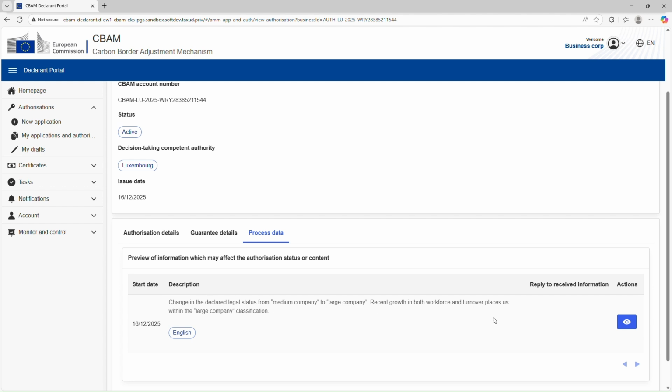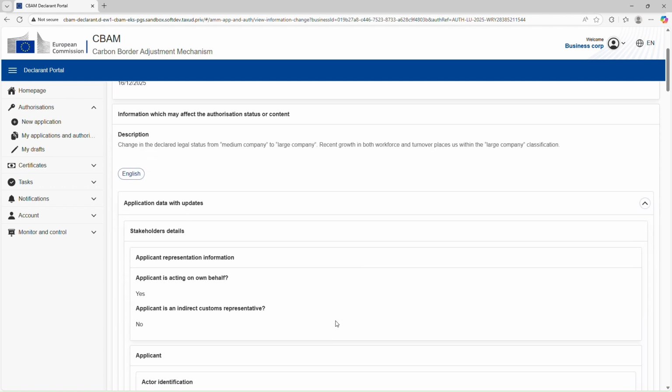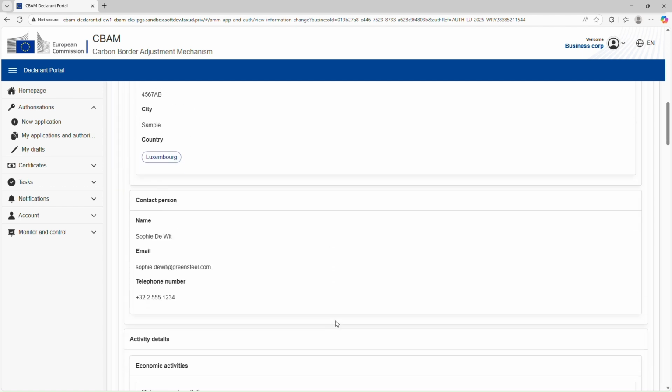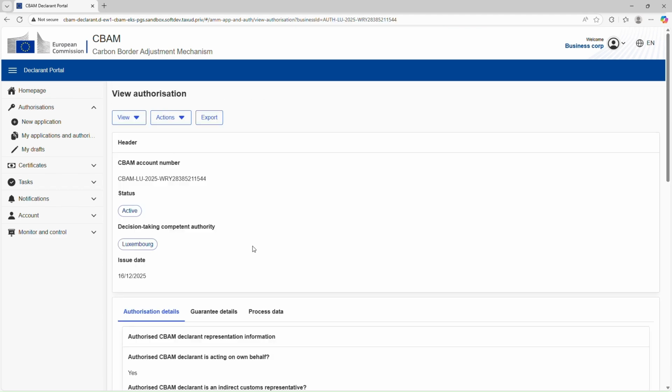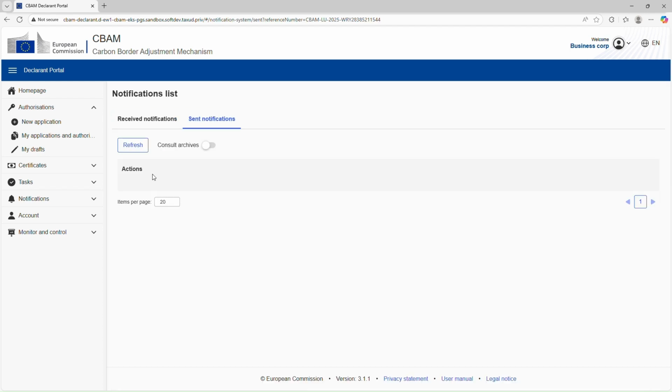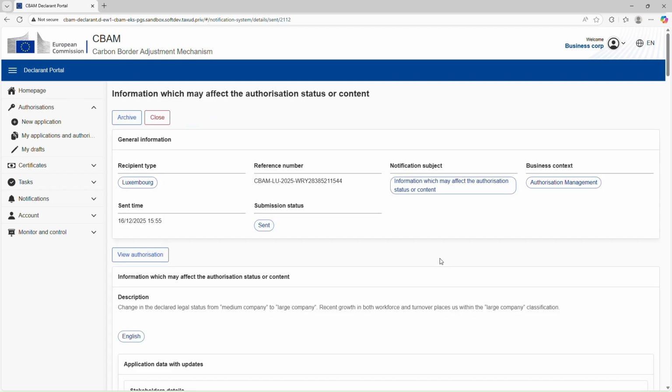In this case, there is a description, and whenever a reply is received, it will appear here. We can view the details, and here in the details we can see the application data with the updates. So first the stakeholder details, the activity details, and we would find the financial and operational details at the very bottom. We can also see the sent notifications, and we can see that we have sent an information which may affect the authorization status or content. And we can also see the content of this application is the description and the application with data updates.